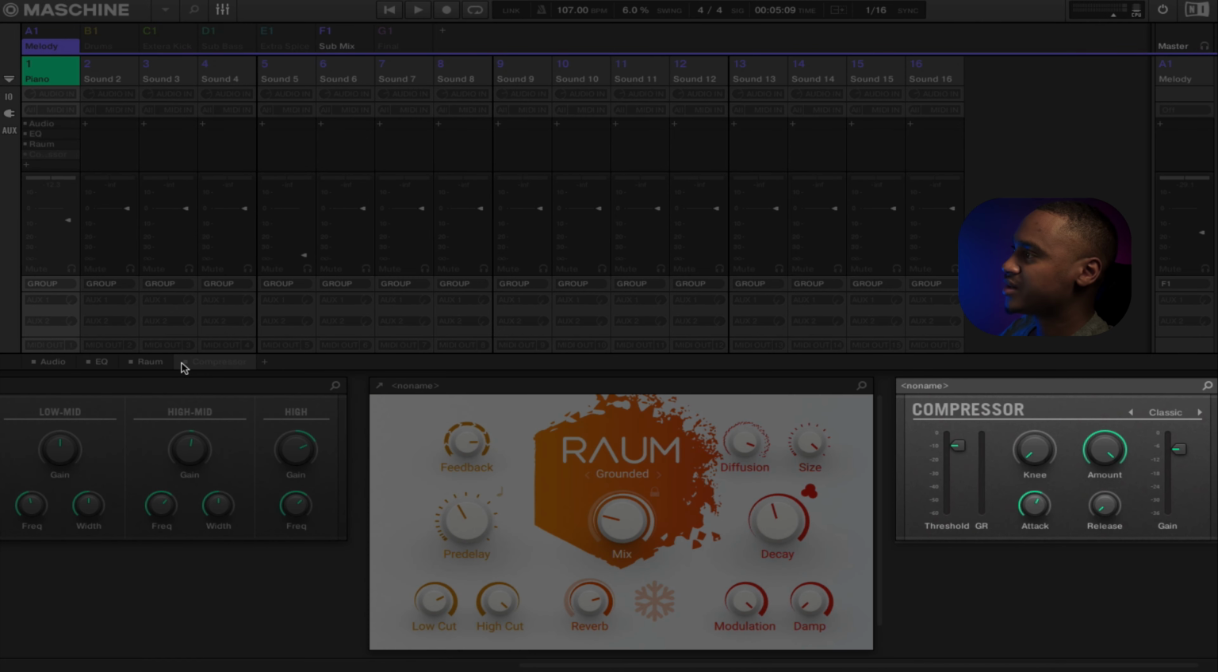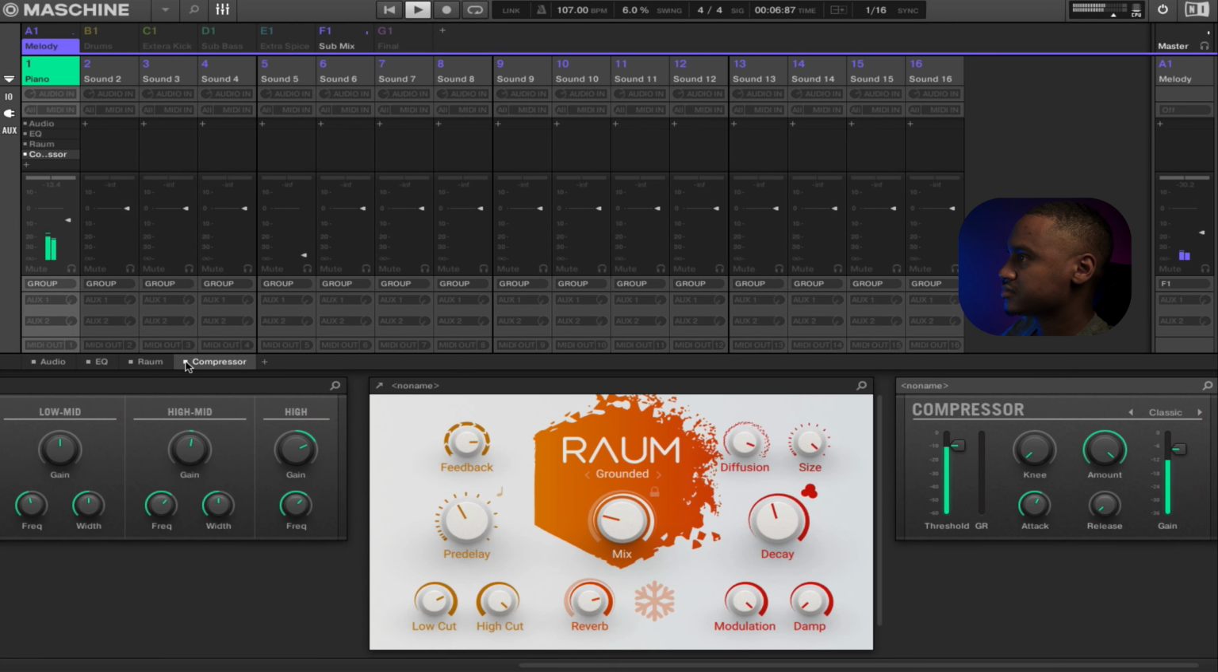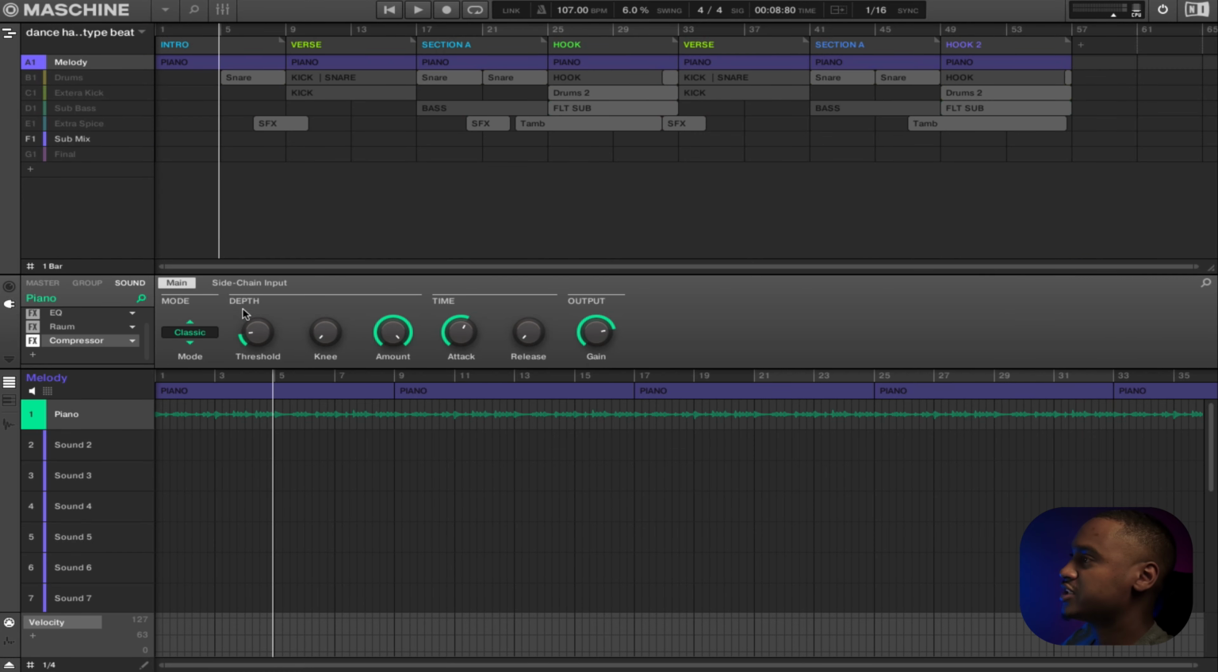Last but not least, I added a compressor just to tame the piano peaks here, and I'll let you go ahead and hear what that sounds like. All right, so just very subtle compression.